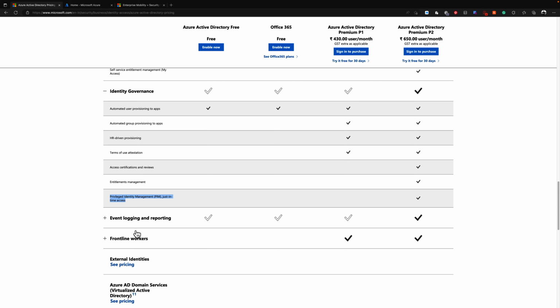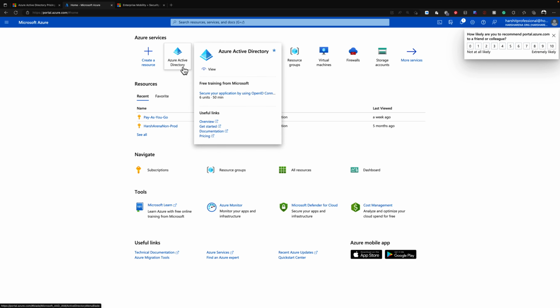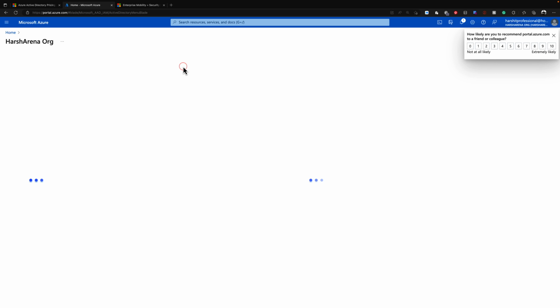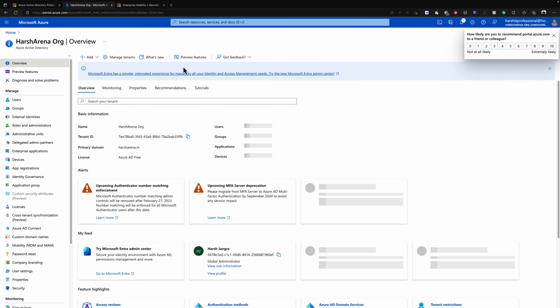And similarly, how can you identify which license is currently assigned to you? What is the best way to find this out? What you can do to understand that more is simply go to your Azure portal, log in with your administrator account, and then go to Azure Active Directory. I have already opened it, that's why you can find it here; otherwise you can search for it.